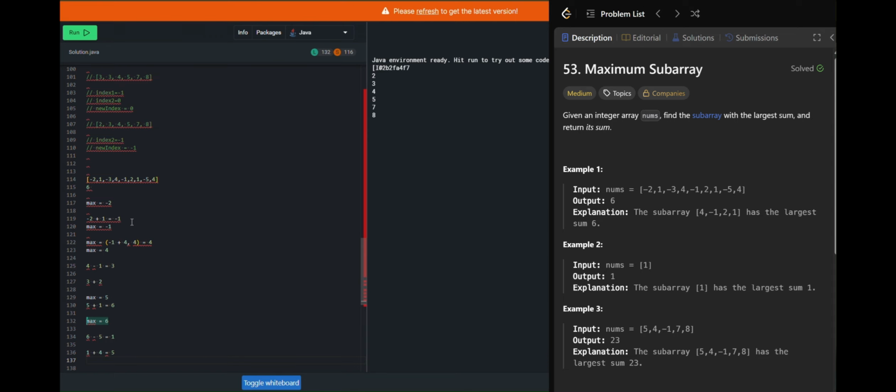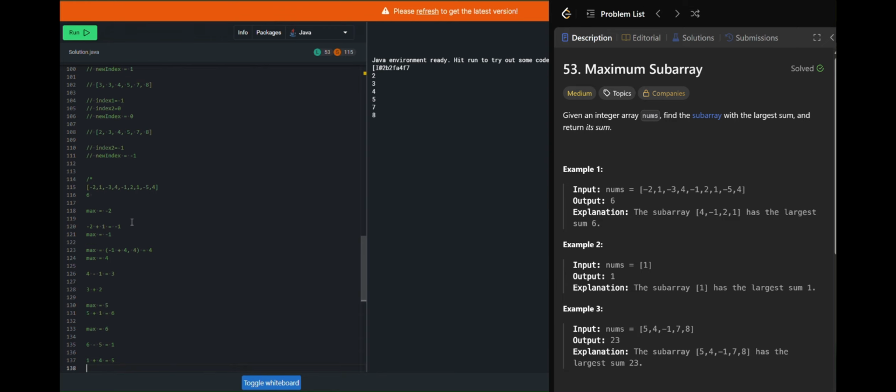I think you are going in the right direction. So the implementation, should I implement the code? Yeah, you can. Okay. So let me create a new method.